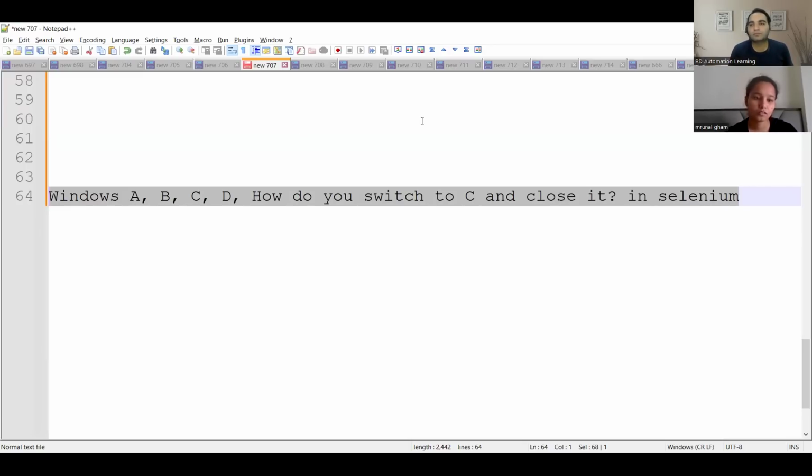Okay, for window handles, we have to use the switching commands. We get the window id from a driver instance. Get window handle will return the id of one single browser, whereas get window handles will return the ids of multiple browsers. So we have to capture all the ids of these windows, and after that use the switch command to switch to the particular window.